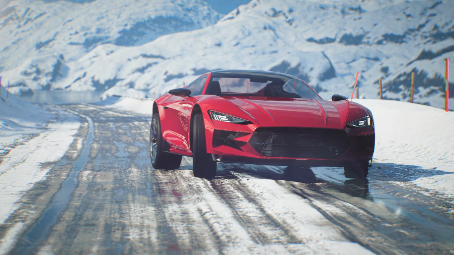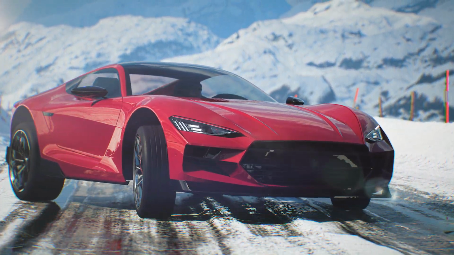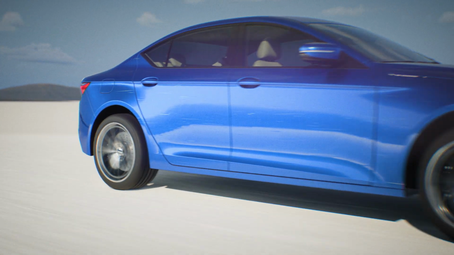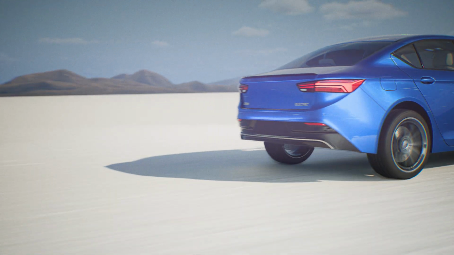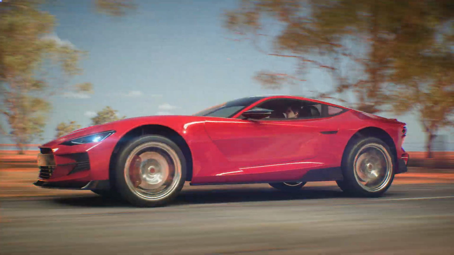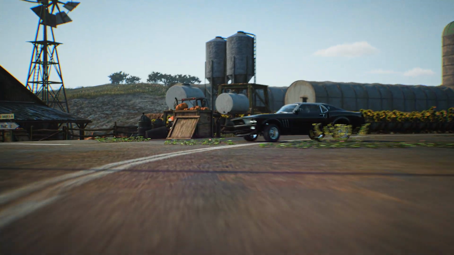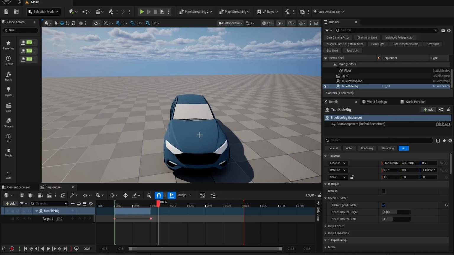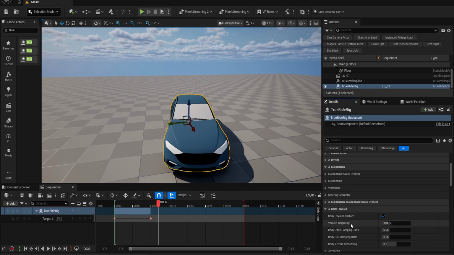Today we're getting into the meat of the TrueRide rig: the suspension, drift, burnout, the steering geometry, everything that stops the car from looking like a rubber duck on wheels and makes it start behaving like a car. We have our imported car from the previous tutorial. The suspension in TrueRide rig works right away without lifting a finger.